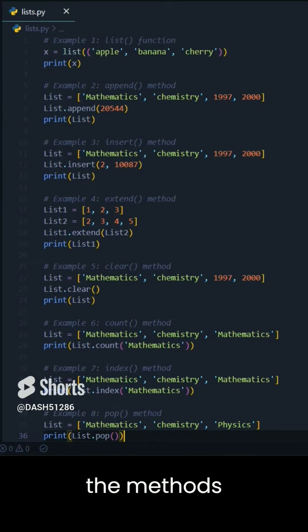Now let's go over some of the methods you can use with Python lists. The append method is used for appending and adding elements to the end of the list. For example, list equals list.append, print will output.